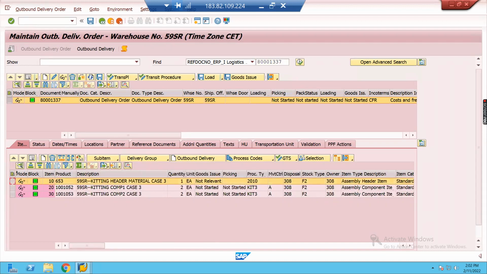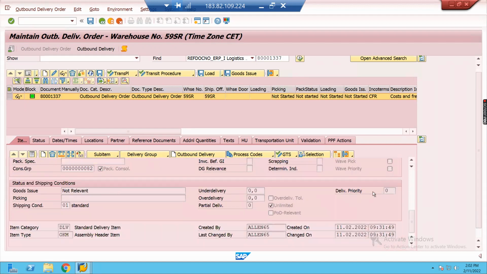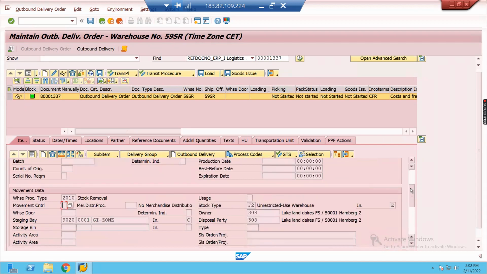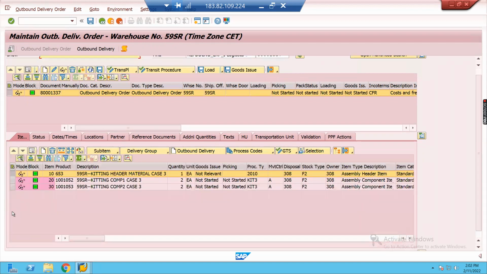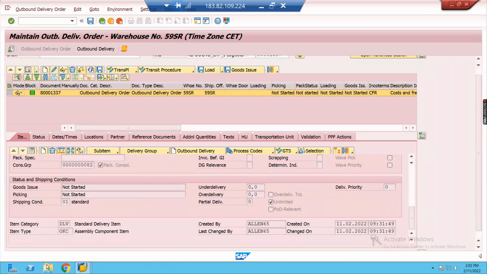One more thing: if I go to form view here, my staging bay is the GI zone. It is also getting determined. The item chooses staging GI zone, so it has to reach the GI zone. And if you see, for the components the item category is DLV but the item type is OKC. For the header one, the item type will be OKM. So you have to do these mappings in the background.